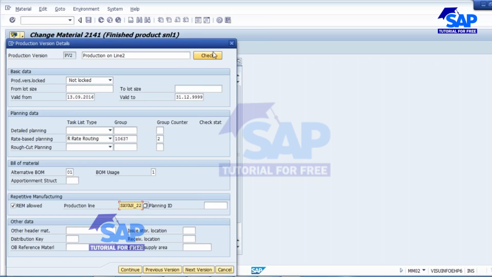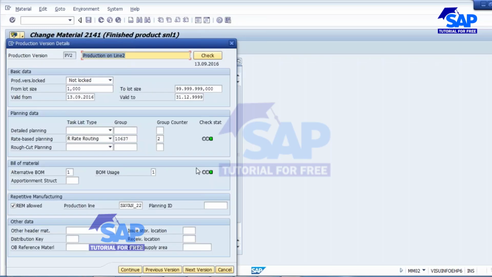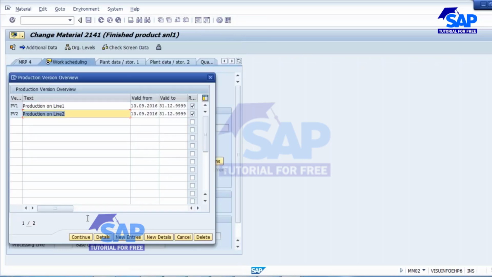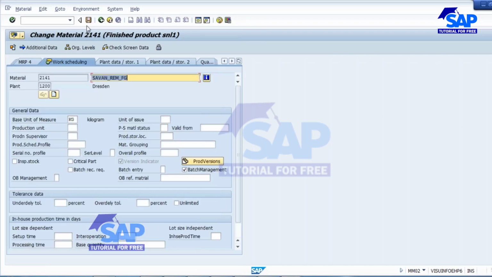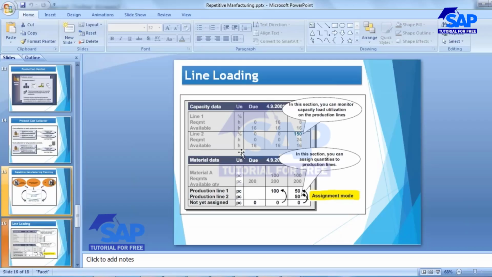Okay, so once entered, do the consistency check. Both are existing. Close this and then continue, and then you continue. Okay, now you have two production versions. That means to produce this product you have two lines. That's what we have done. Okay, so now we will be executing the line loading function.